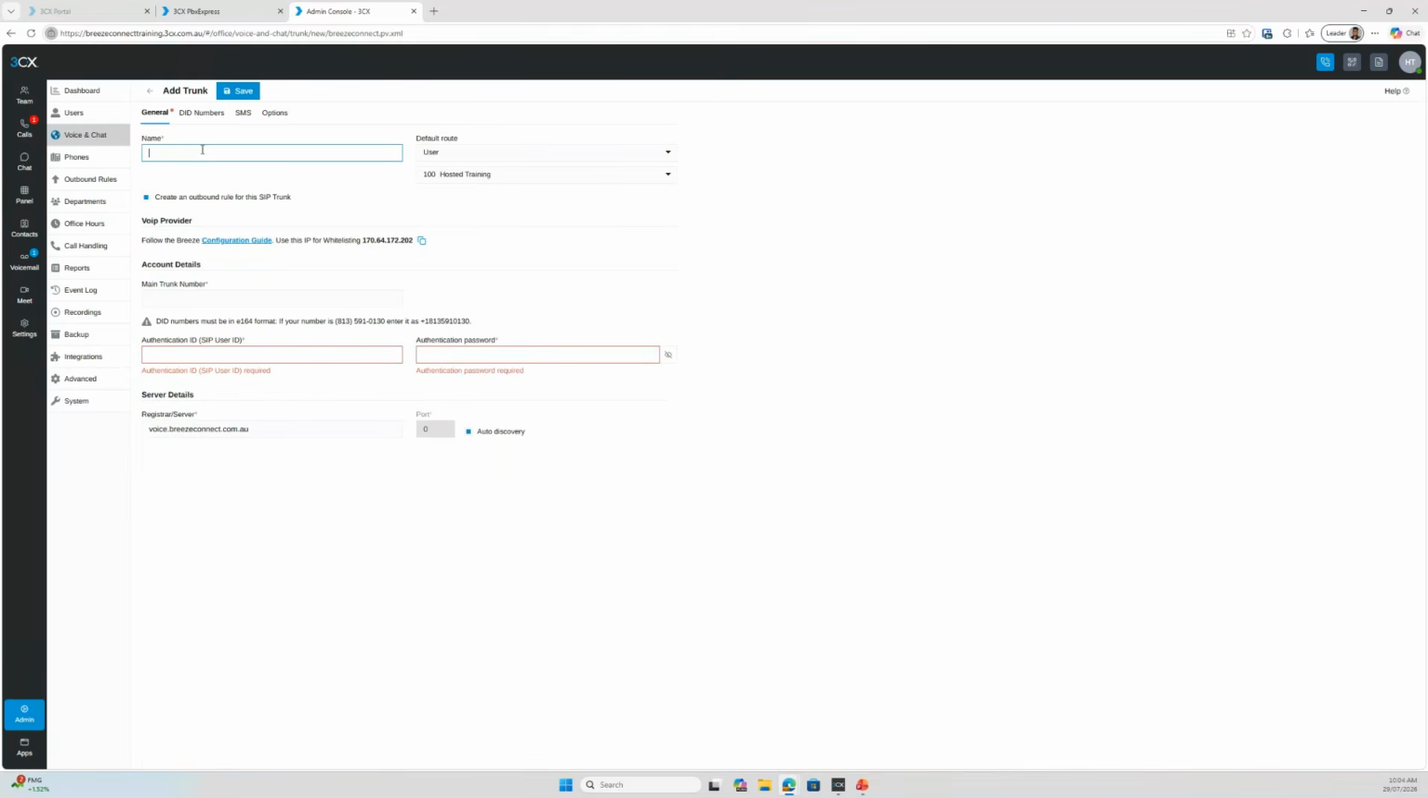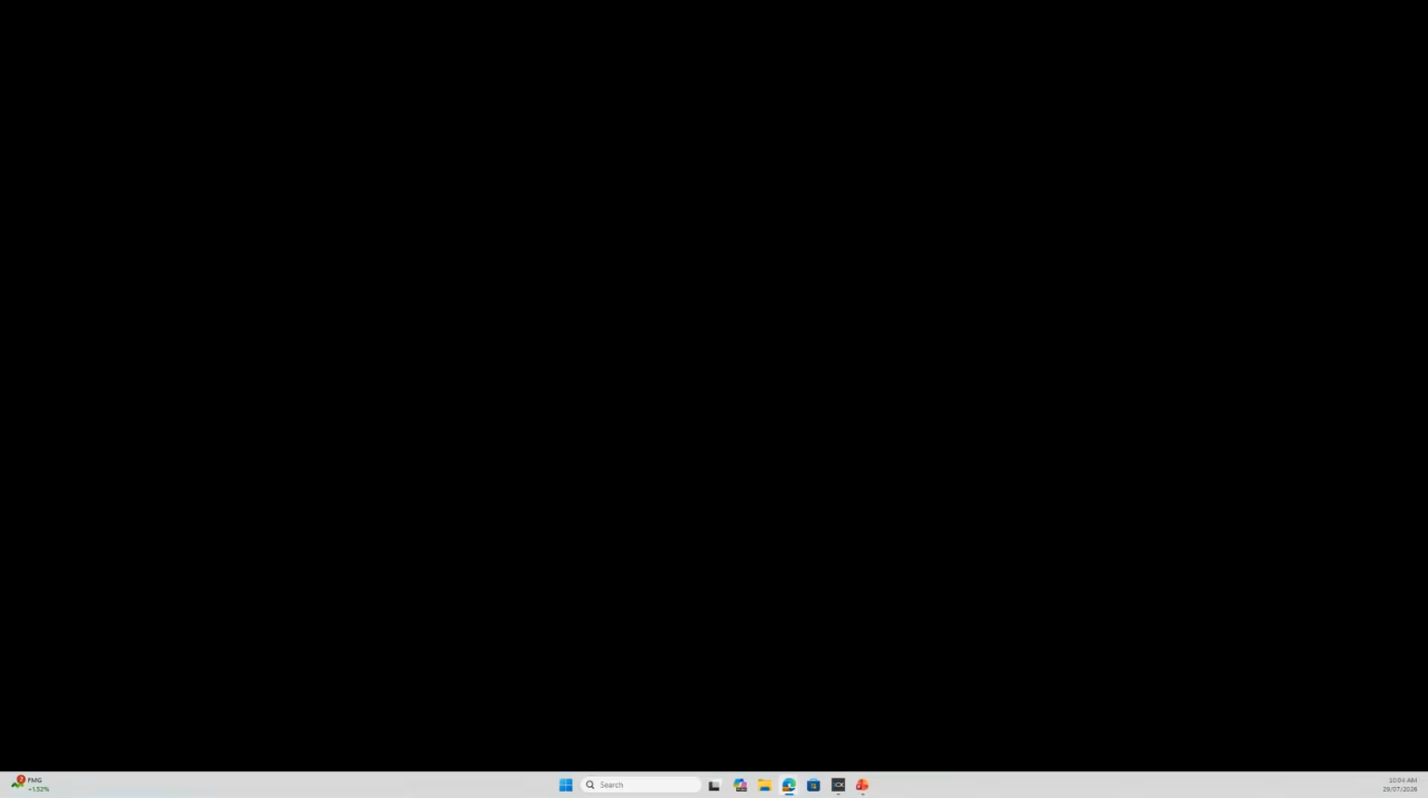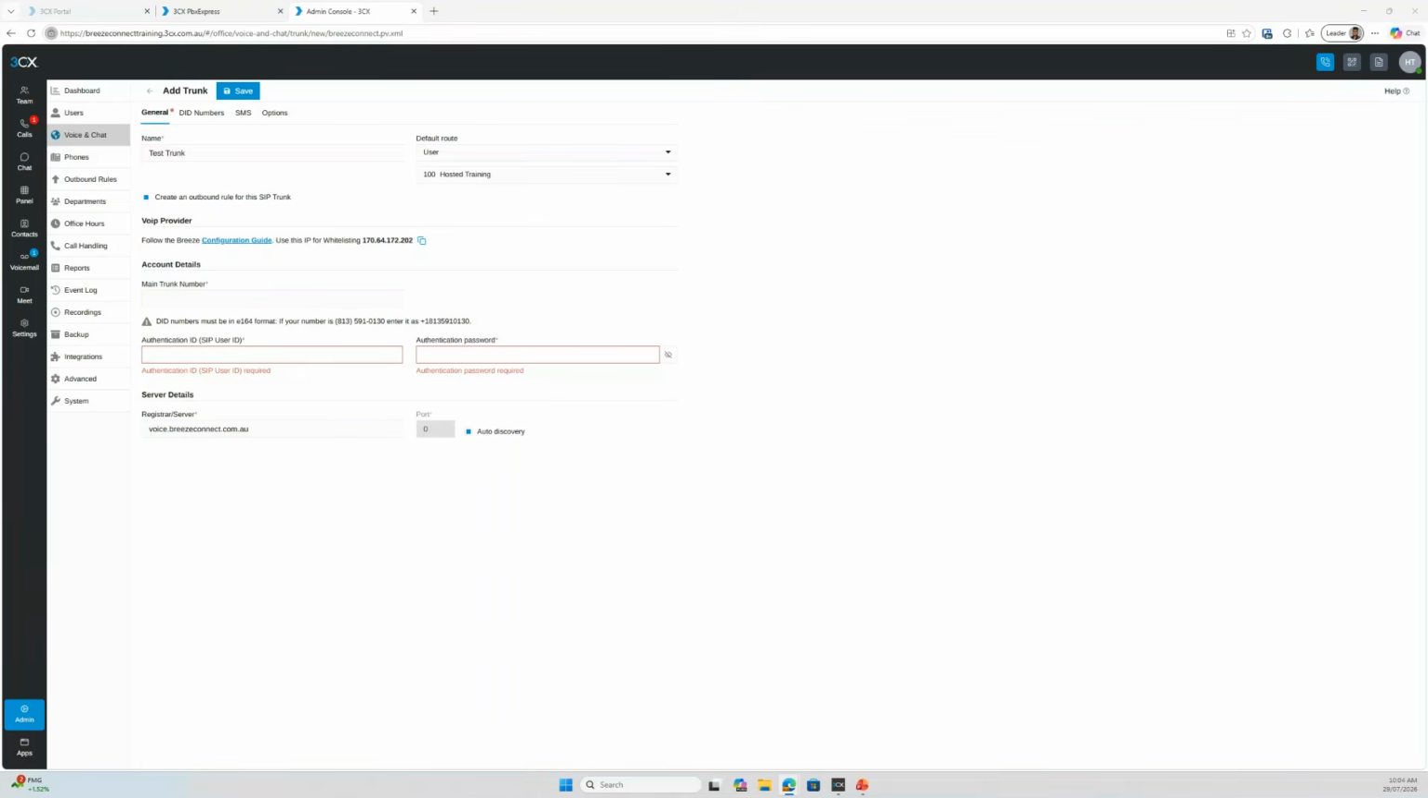I'm going to give it a name, so let me put that as test trunk. I have the authentication ID and password, and I'm putting a number. Breeze always uses the 61 format, so 61870785300. So that's the number.